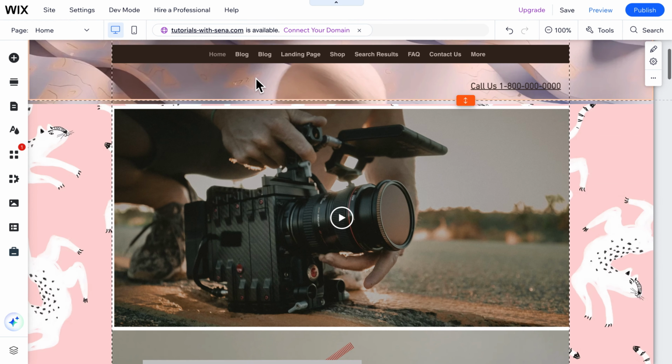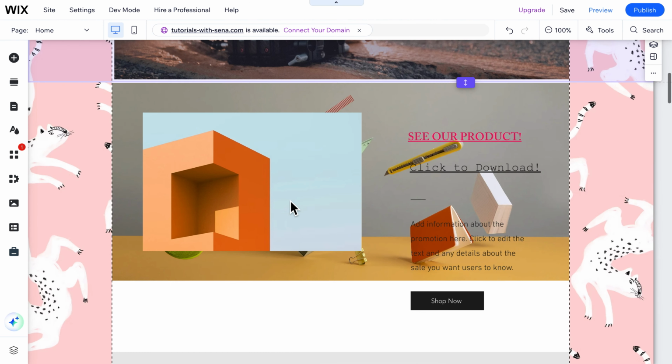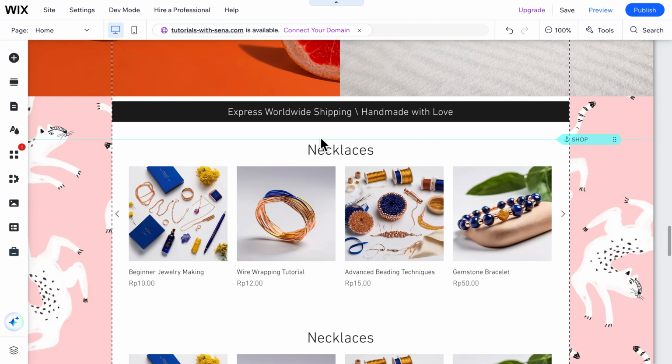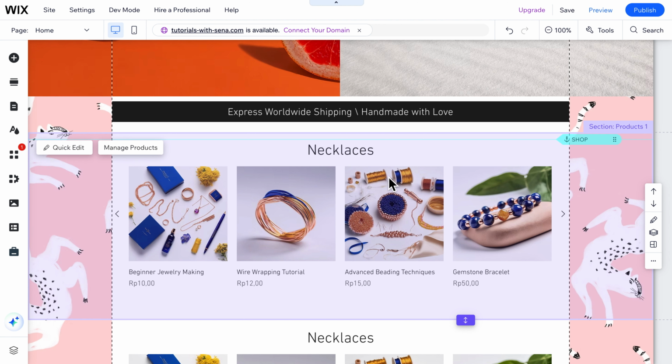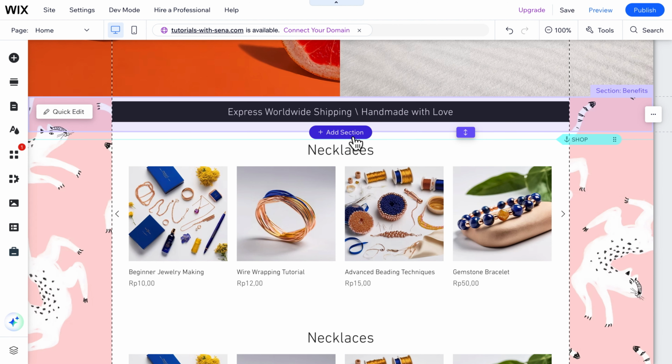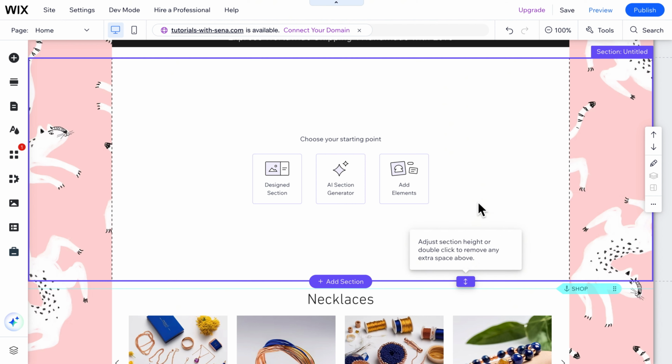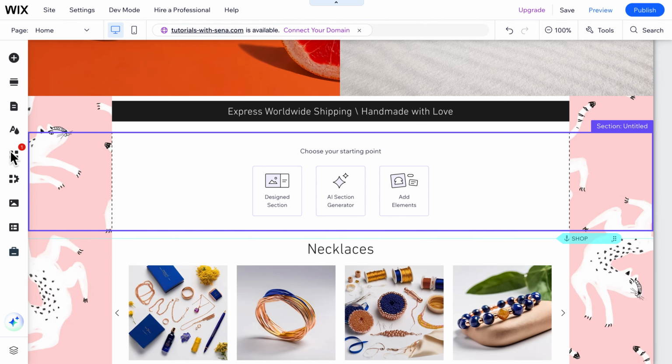On the Wix editor, you want to choose where you want to put your countdown later. For example, I want to put it under my product section right here. I can just click on add section and then resize the section. After that, you want to click right here on add apps at the left side of your screen.